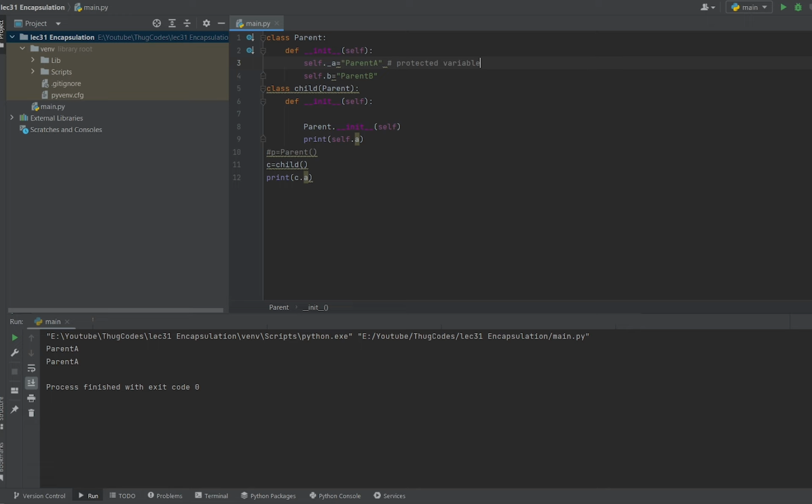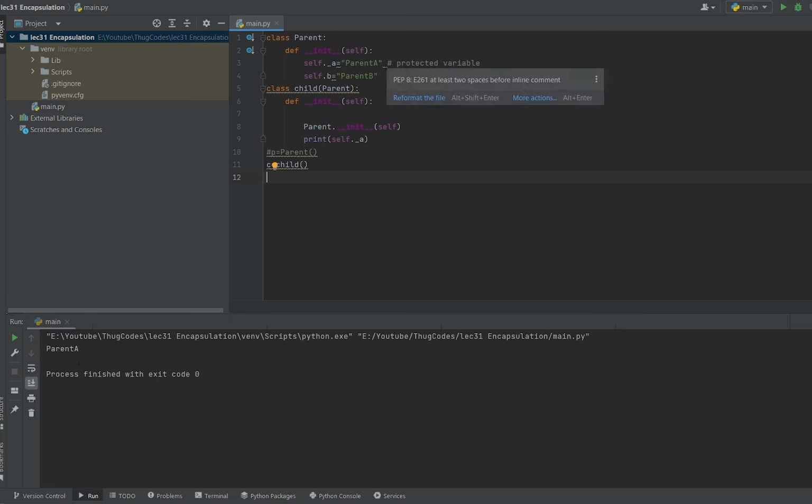Although a protected variable can be accessed outside of the class as well as in a derived class, it is a customary convention, not a rule, to not access the protected variable outside the class. But yes, it is possible to access it. Let me show you that. We can still access the parent a, even though it is a protected variable. It is not good practice to access a protected variable outside the class, but we still can. So what if I make the variable private, and how can we make it private?